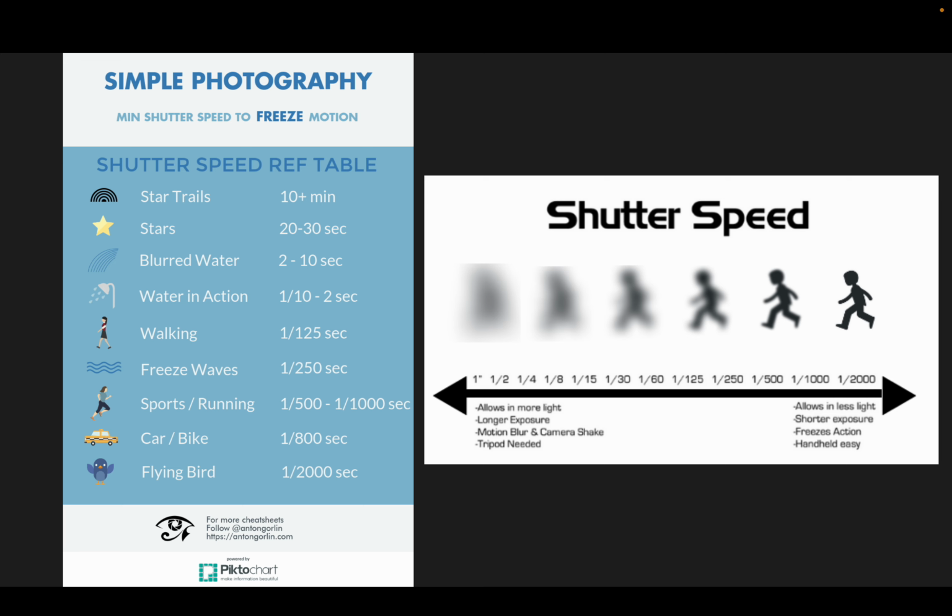But yeah, even trying to capture someone walking, you even want to be at something higher, like 125th of a second. So just definitely something to go back to if you want to check this out and try these different types of shutter speeds for these different environments, capturing a bird flying or capturing stars, things like that.